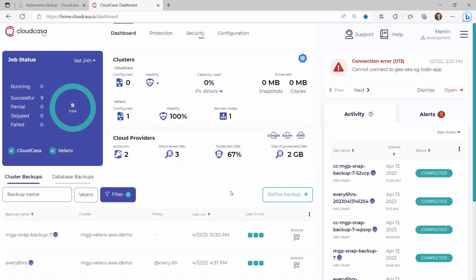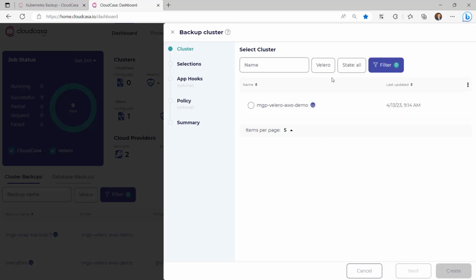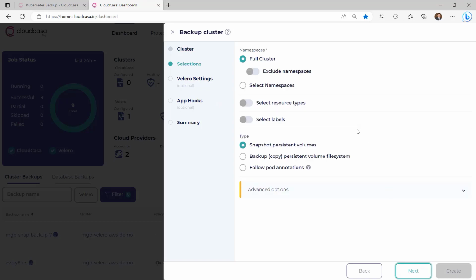Now, to define a backup job for Velero in the Cloud Casa UI, all you need to do is click on the Define Backup button here, and you can filter out for those clusters that are just running Velero resources. And I only have one cluster scanned into my enterprise, but I'll select that cluster and click Next. Now, all the options and parameters that you'll define within your job definition have been tweaked just to match the options that are provided within Velero.